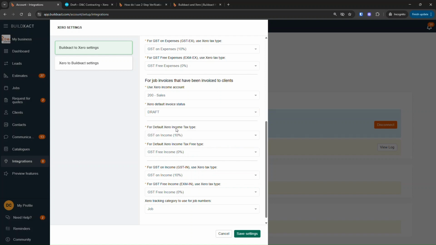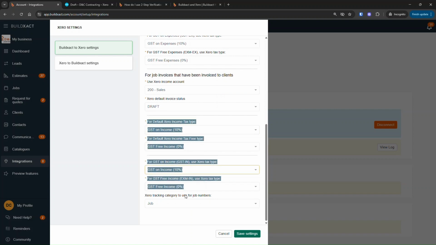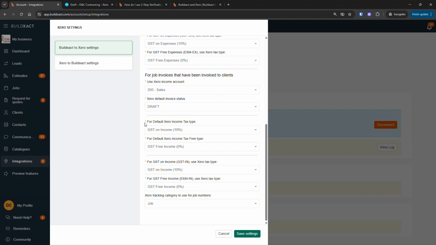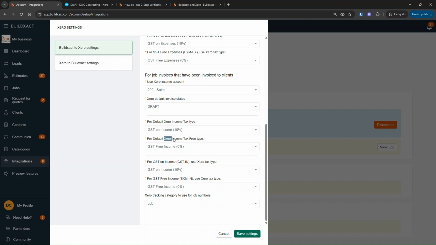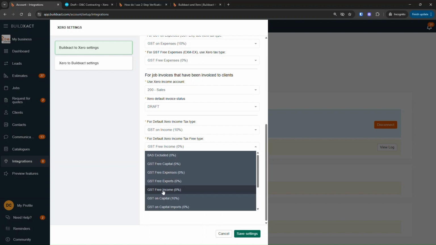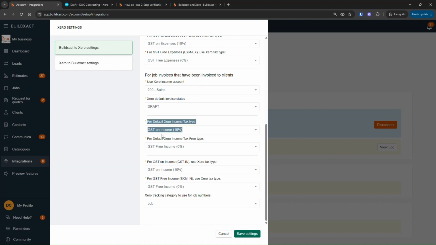Awesome. Moving on down, we do the exact same tax setup for income. So again, hey Xero, if there's tax from a Buildxact item that we're sending in related to a customer's invoice, your code is GST on income. And if there's no tax, you call that whatever you call it, GST free income. Again, we've got the old job and the new job section, and again, they should marry up and be exactly the same as each other.